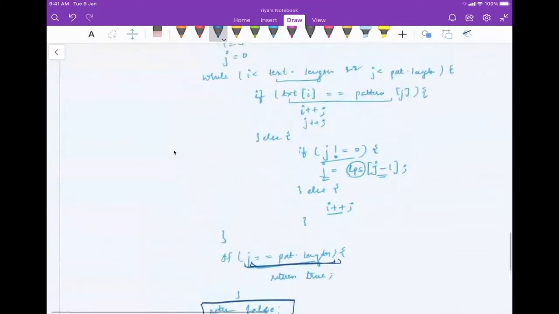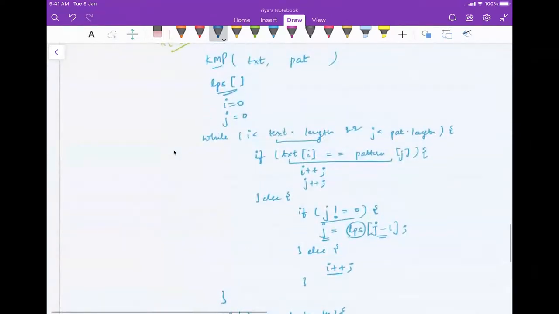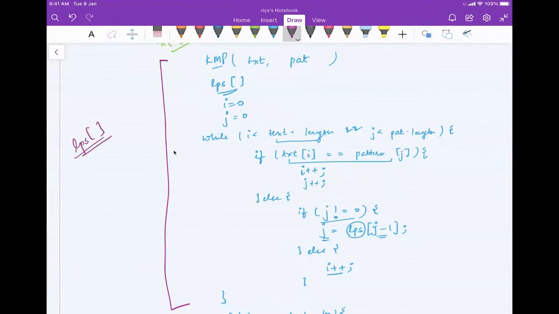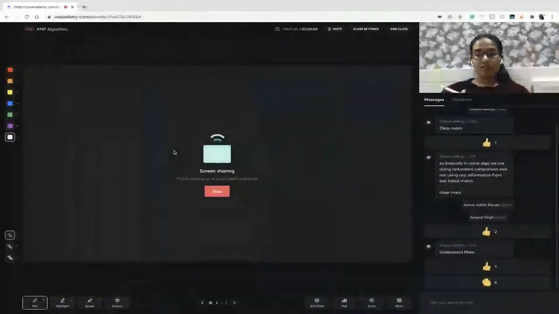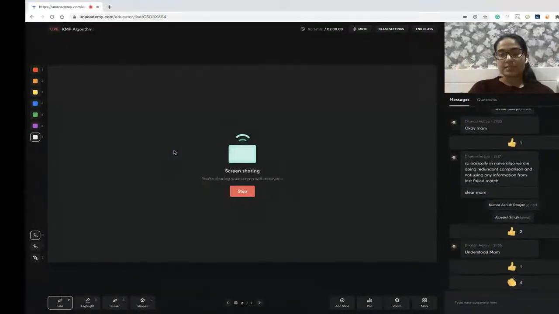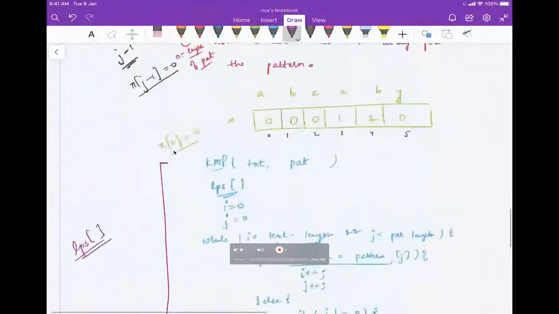You can see how simple and how effective the KMP algorithm is. Such an easy way to solve this problem, just that you need to have that LPS array. And that is what I was actually talking about, how the LPS array is the backbone of the whole idea.